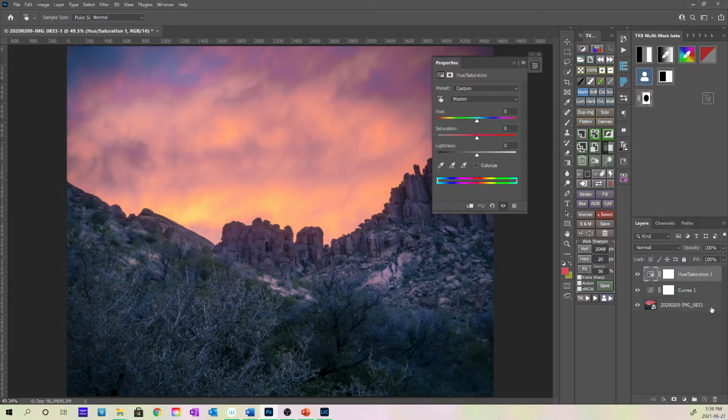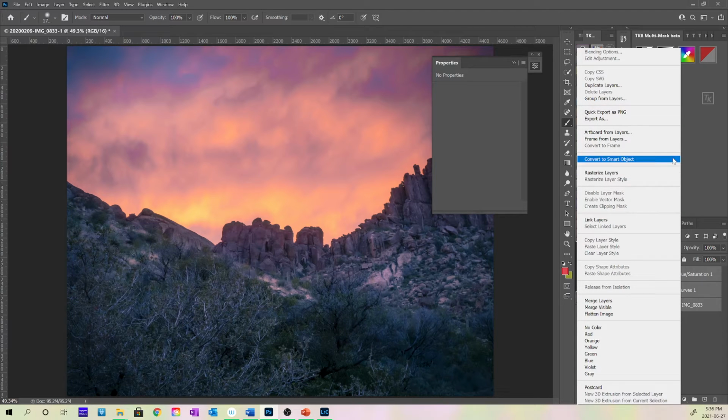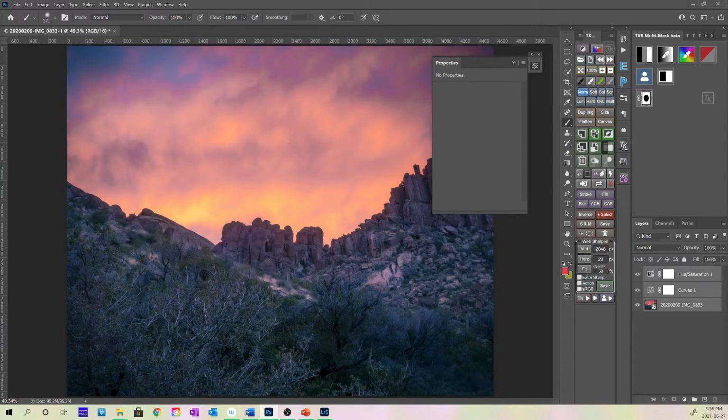But if you highlight all of your layers by clicking on the top one and then Shift-clicking on the bottom one to select all the layers, and then right click and click on Convert to Smart Object, it will take all of those layers and essentially create a new smart object layer, which includes within it all of these adjustment layers. So it'll take Photoshop a moment to do this.